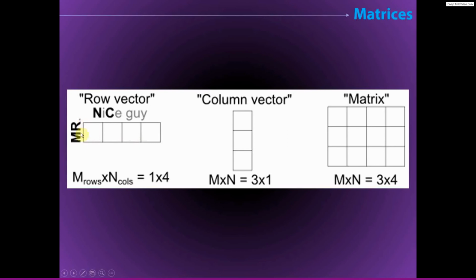So this is a 1 by 4 matrix, because there are m rows, so there's one row and 4 columns. This is also called a row vector. Before I was calling it a row vector, but now you can appreciate that a vector is really just a special case of a matrix where the number of elements in one dimension is 1. So here we have a column vector. This is a 3 by 1, so m rows and n columns. It's a 3 by 1 matrix.